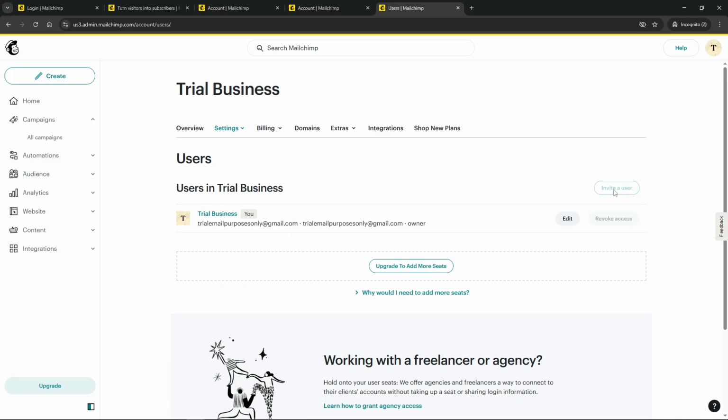After selecting the appropriate user role, click on the Send Invite button. This will immediately send an email invitation to the specified address. Once your team member accepts the invitation, they'll have access to your Mailchimp account based on the role you assigned.